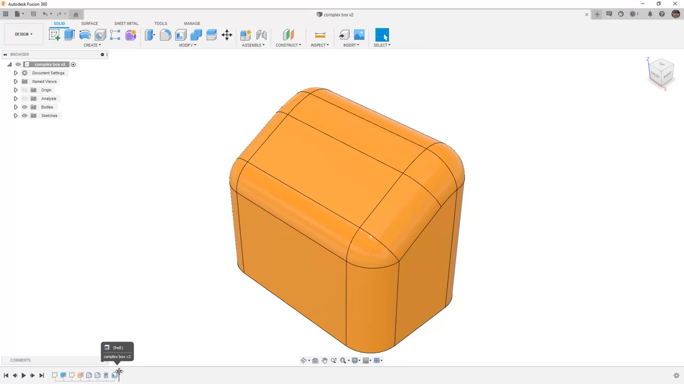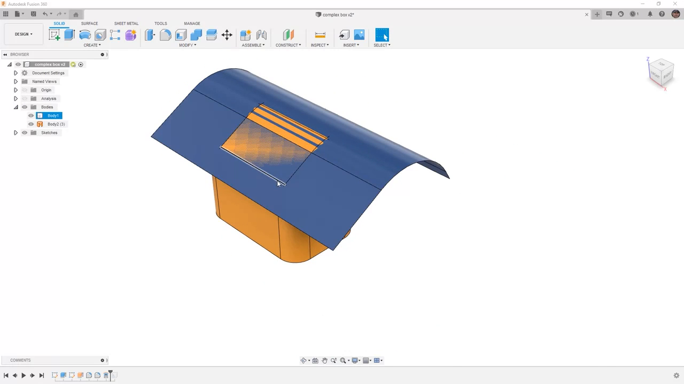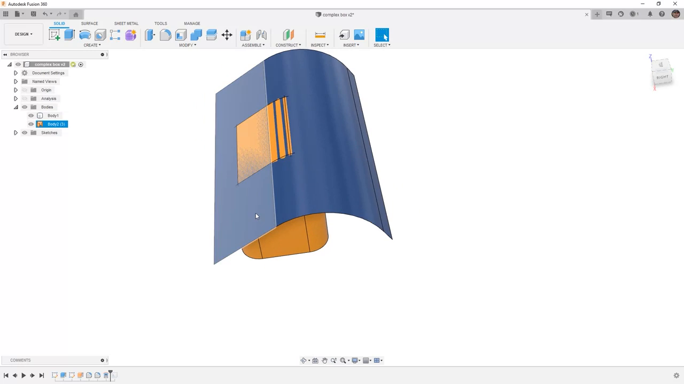We're going to start by rolling the end of the features before the shell, and we want to expand our bodies folder and show our surface body. I'm going to rotate it around slightly so we can see all three faces that belong to the surface.